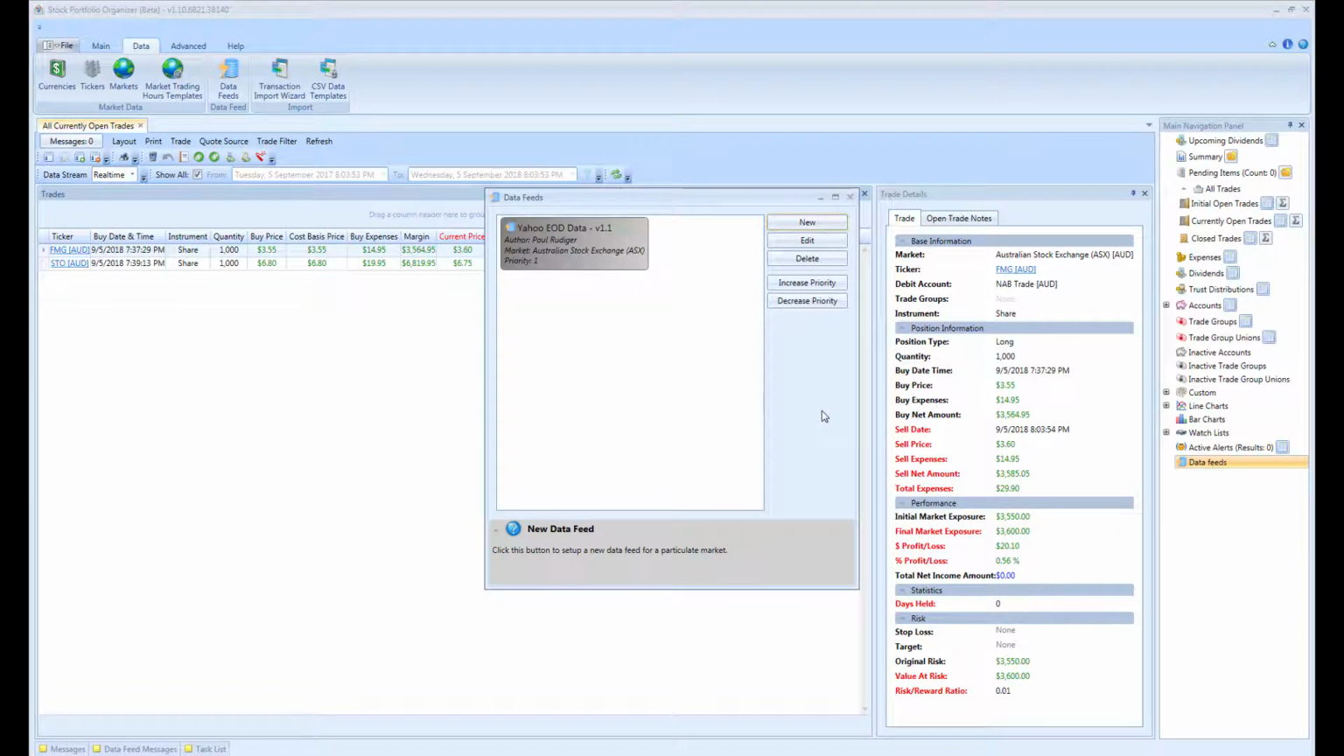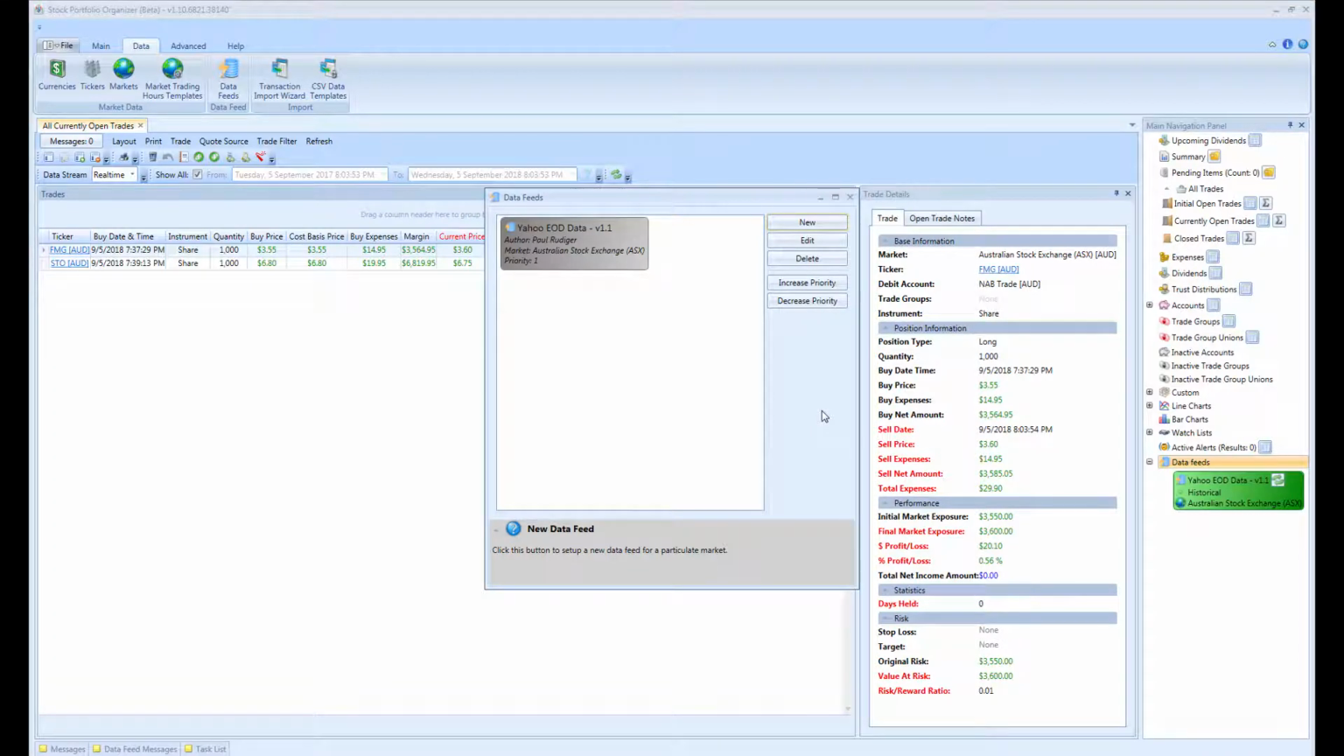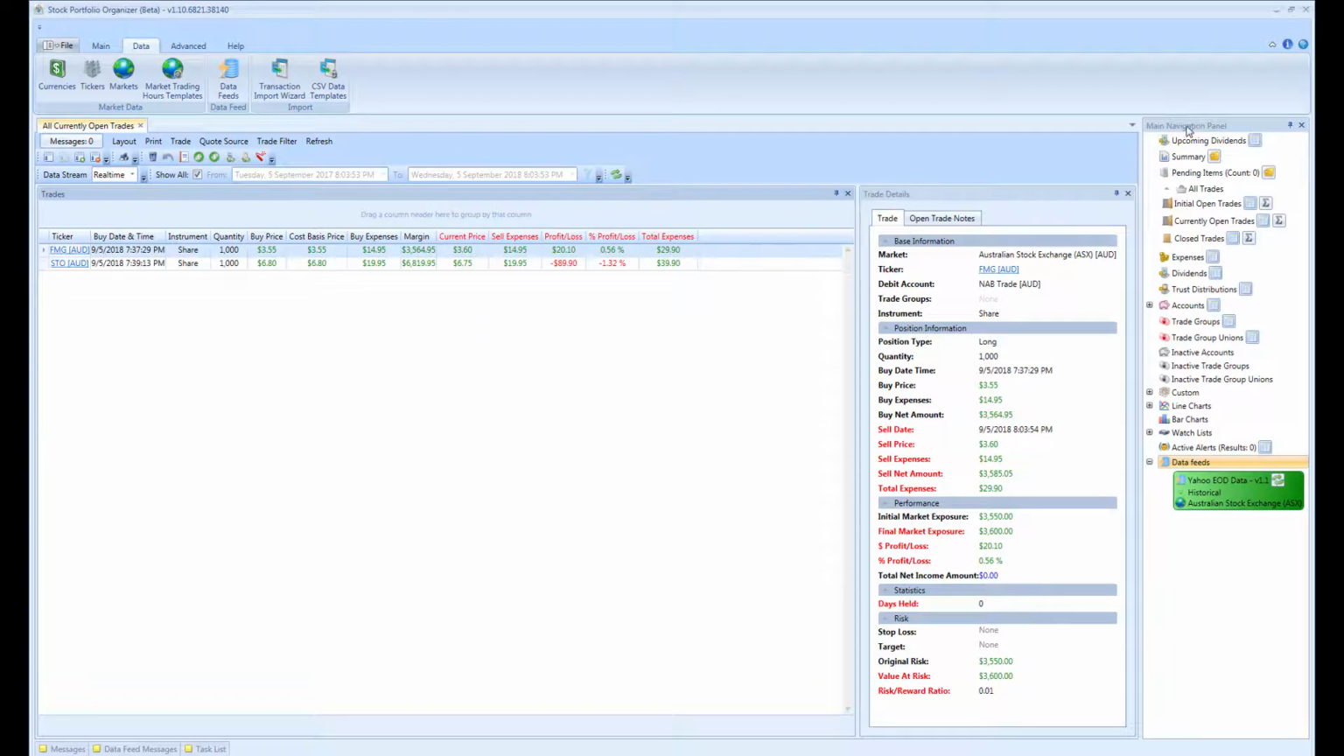Since this is an end-of-day data feed that runs on demand and startup, we need to trigger it to run manually for it to update prices now. So close the data feeds window, and in the main navigation panel, find the data feed that we just created. Should be under data feeds, and click the refresh button. If you have the currently open trades view open, you should see prices being updated slowly as the data feed fetches new data, provided you have the correct data stream selected.